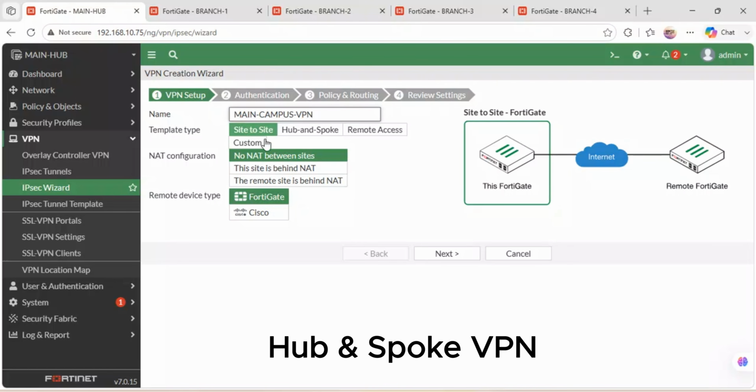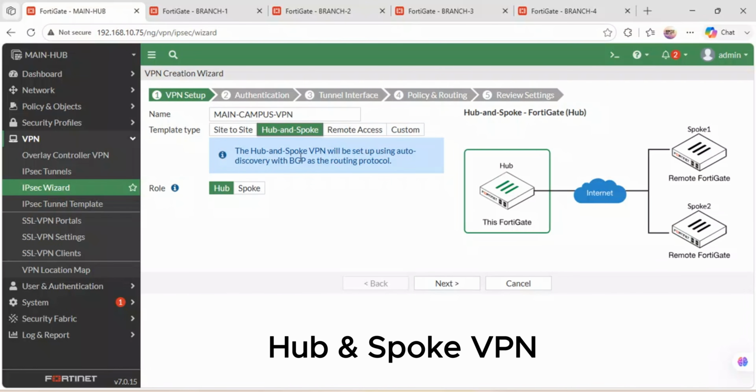VPN. So at this point, we are not going to use site to site. I'm going to use Hub-and-Spoke. So the moment I choose that, this type of VPN will be using what we call auto discovery with BGP, so that border gateway protocol is the one that is going to help us create automatic routes between the hub and the branches. So in this case, the role of this firewall is the hub.